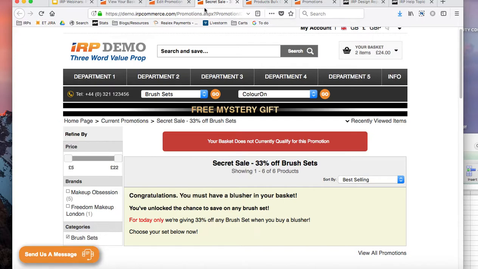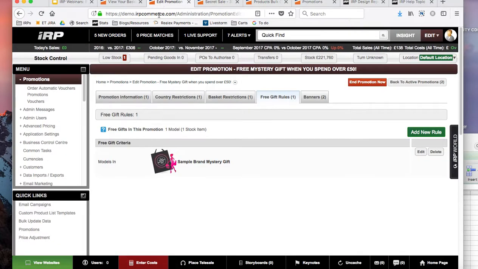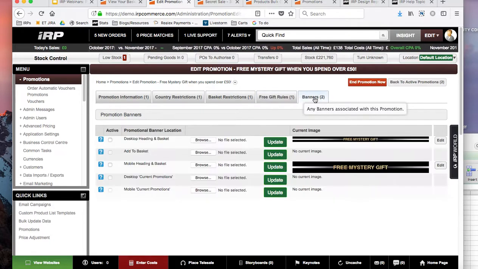So if we go back to this one, this is a promotion I want people to know about on the front of the website. I want them to be spending over 50 quid. My average order value is currently sitting at 40. I want to get that pushed up over the Black Friday period to 50. So I want them to know about it. So I'm going to go in and add banners to my promotion.